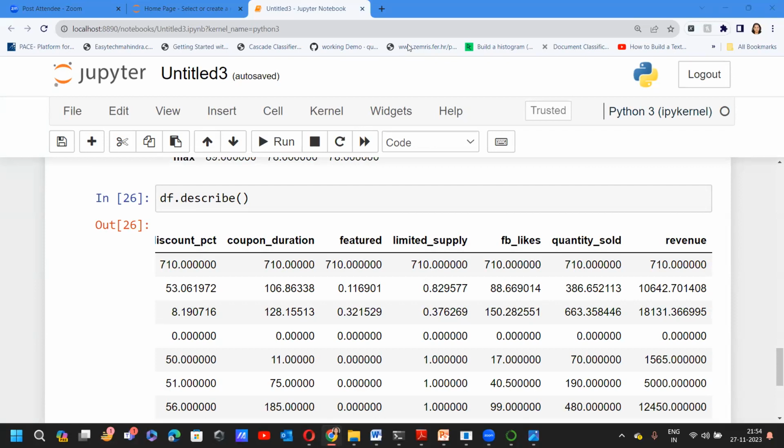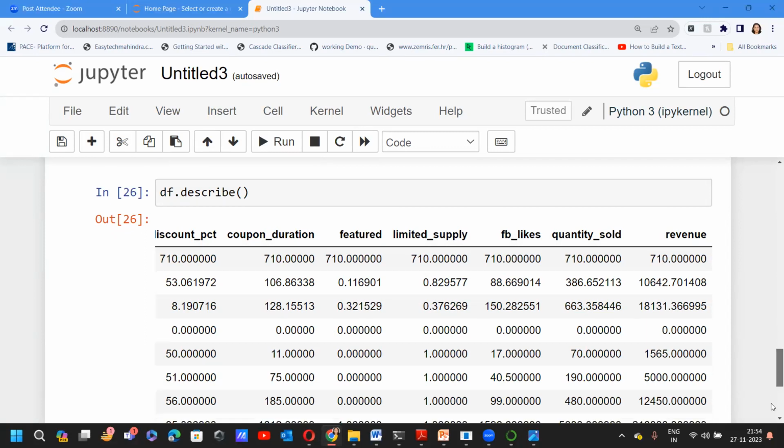Yes, I will share. I will share a very nice note, A to Z pandas, as a file. This note also I will share. Class notes I will share.